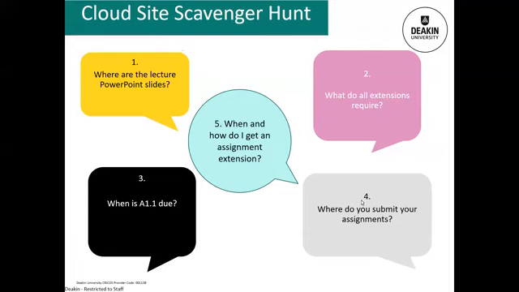And number 4, in the assessment due box under the assessment tabs, yep, the drop box rather. And number 5, we talked about that. Okay, I think I jumped around the questions there. Okay, is that all clear to everyone?